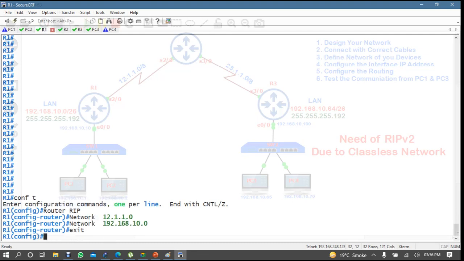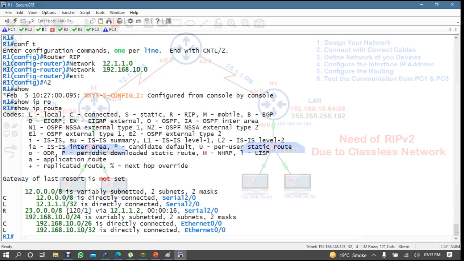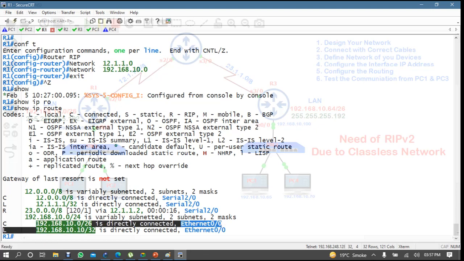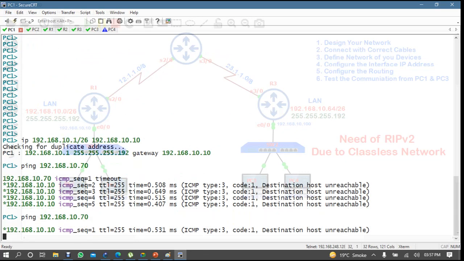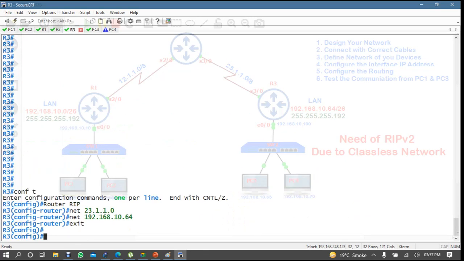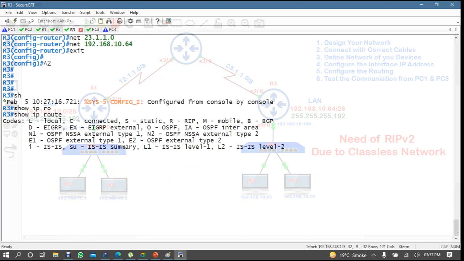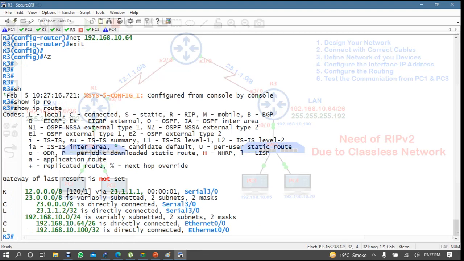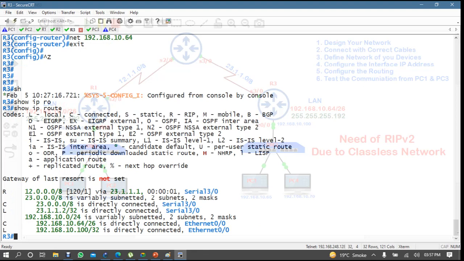Now if I come to R1 and check my routing table, IP route, do you have any information regarding 64? You have configured routing, but if on PC1 you try to communicate, it is still unreachable. Here also on router 3, if you check IP route, there is no communication. You have 64 and you have 100, but you are not exchanging them.